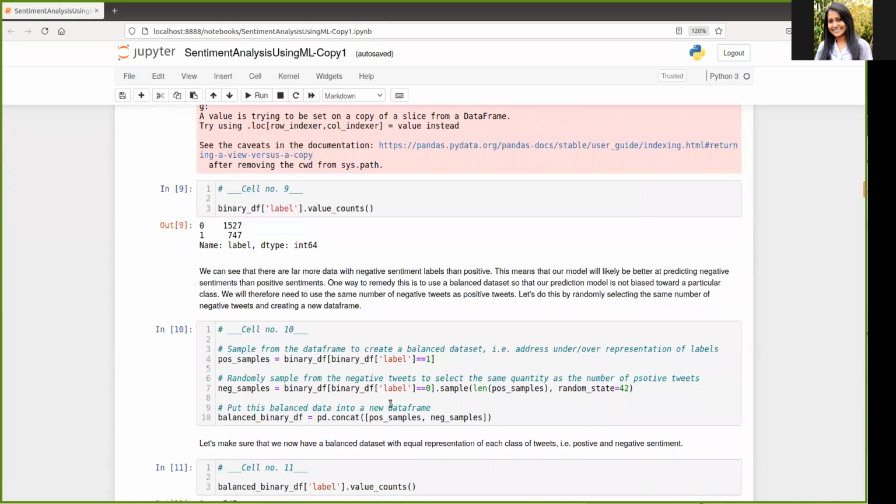Okay, and now we notice immediately that it's not balanced, in that there are far more tweets with negative sentiment that have been labeled as negative than positive. And that's just something you can't get around when looking at tweets concerning COVID-19, because let's face it, most of them would have some sort of negative sentiment.